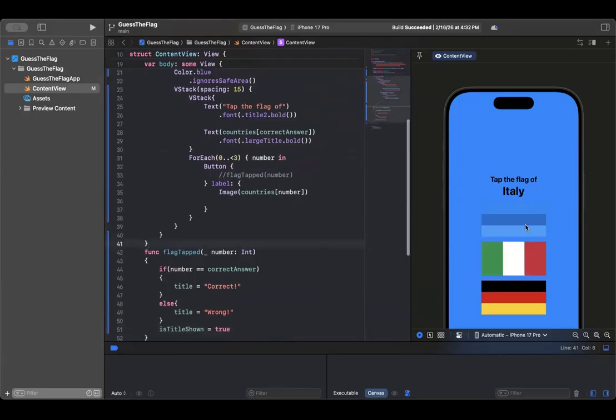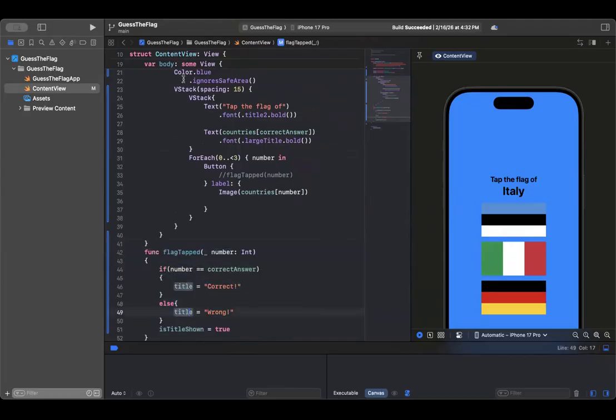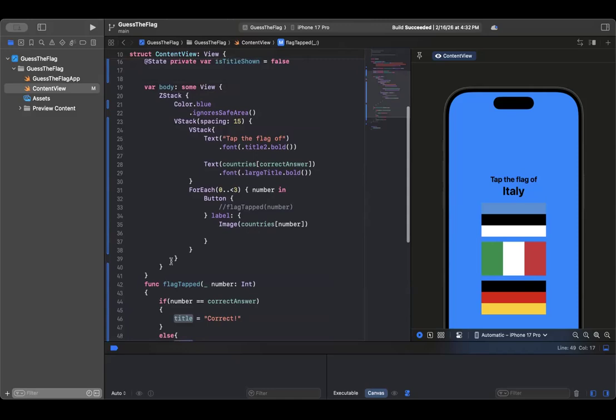Now, when we click these flags, you'll notice that nothing happens. And that's because we actually haven't implemented this function, right? There's nowhere where this function is actually being called in our code.